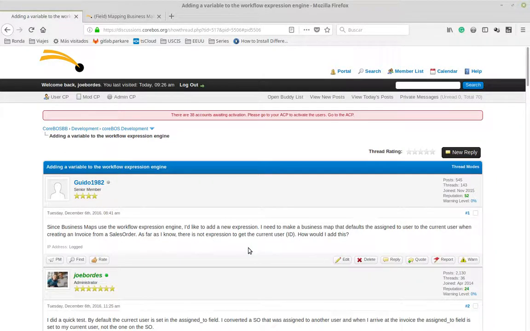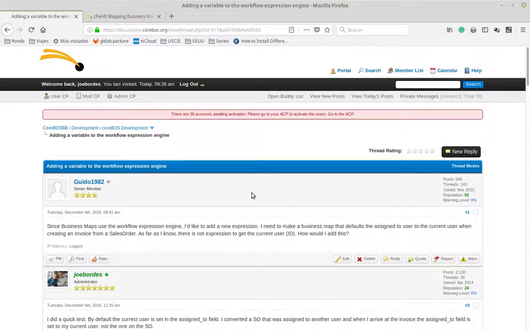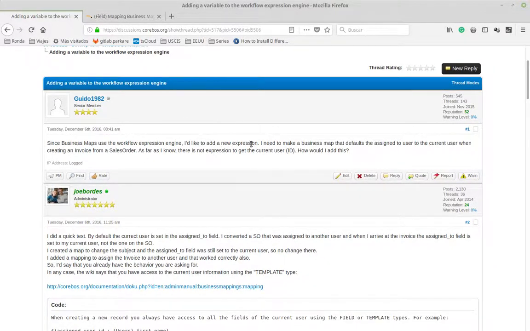Hello. This video is to demo the field mapping and try to help with this issue on the forum. Let's get some context here. It says that business maps help to pass information from one module to another. Well, the field mapping business map does, and in this case, I need to make a business map that defaults the assigned to user to the current user when creating an invoice from a sales order.